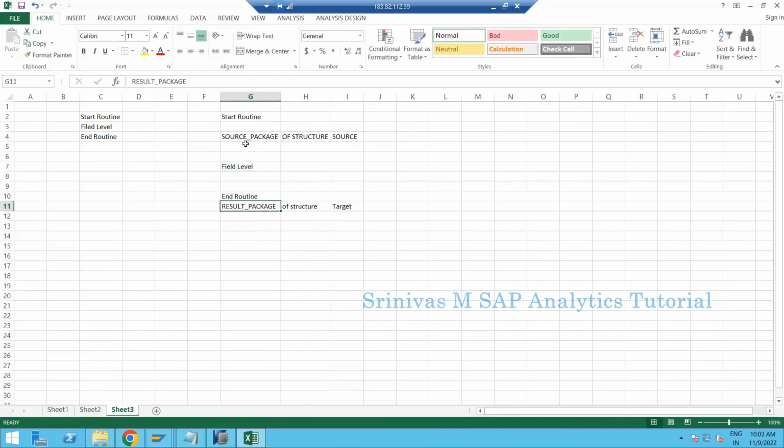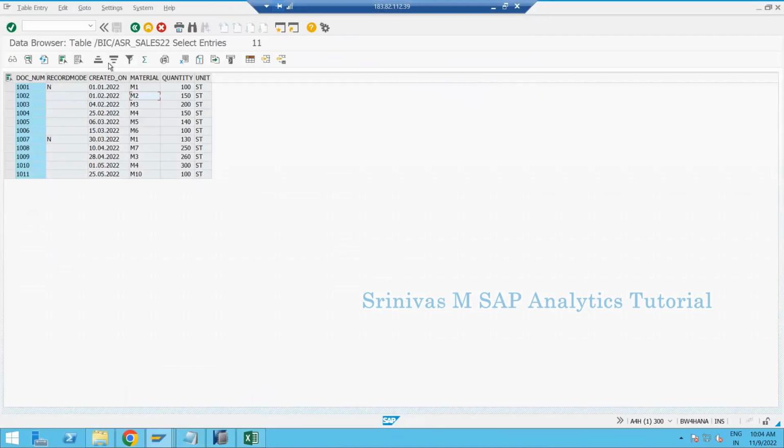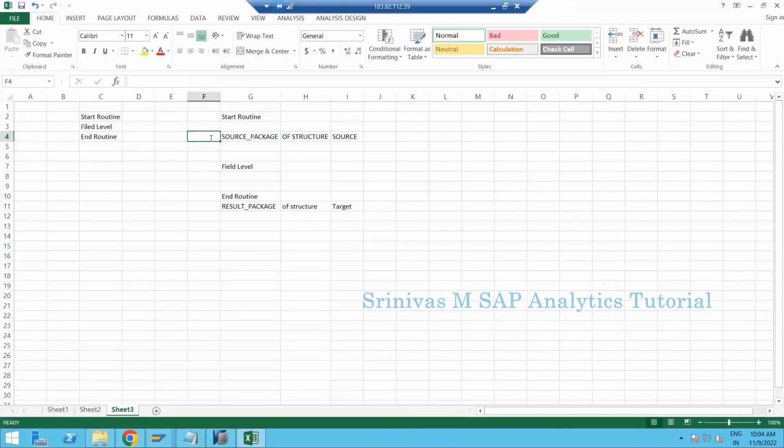Now in the source package, what happens? Whatever data you are trying to load from the source. For example, in our scenario, our source is this particular sales DSO. Here we have 11 records. So all these 11 records will be stored in this source package internal table. Because it is an internal table, it stores multiple records. So 11 records will be there. Similarly, when this data comes into the target, if all the records successfully come to the target, my result package also contains 11 records because it is also an internal table.